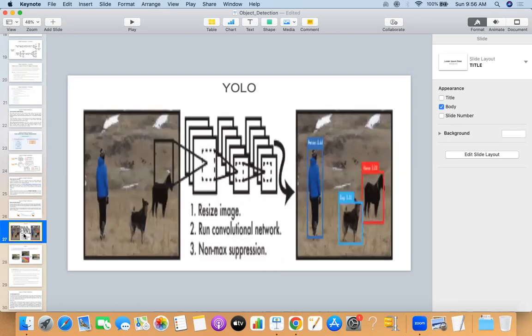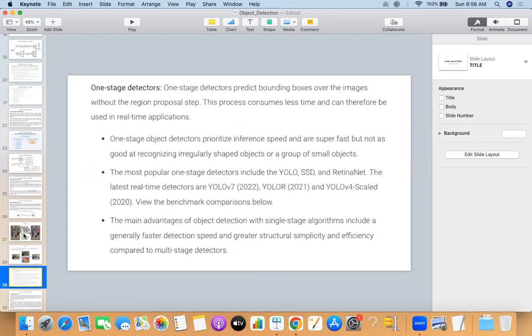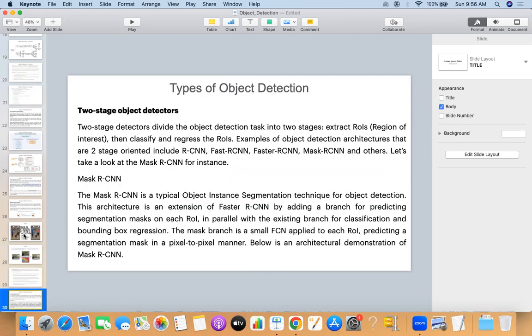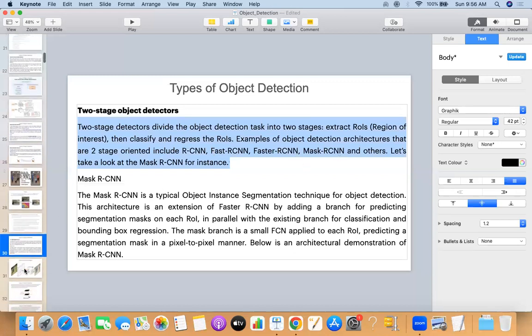Any questions so far? Why are we discussing YOLO? Because that is what we will be building today. Fine. Now the second type, the two-stage methods, like Mask RCNN, which is very, very popular. Also Fast RCNN, Faster RCNN, and Mask RCNN.